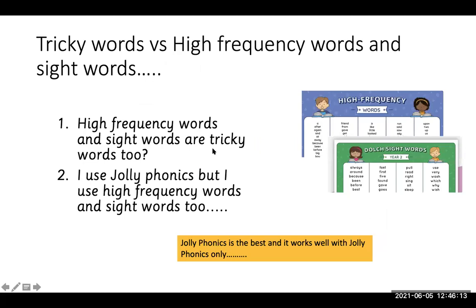So in the high frequency words, if we look and compare with the tricky word, we see that these are totally different concept. And in Jolly Phonics program, we are saying that we are using the tricky words only. So what if you are using Jolly Phonics program, but you're also having high frequency words in the classroom and sight words? Totally wrong. It's not a good idea, and it can make your program unsuccessful as well. So if you are using Jolly Phonics program, you should not use high frequency words or the sight word because it confuses teachers and students and even the classroom students as well.